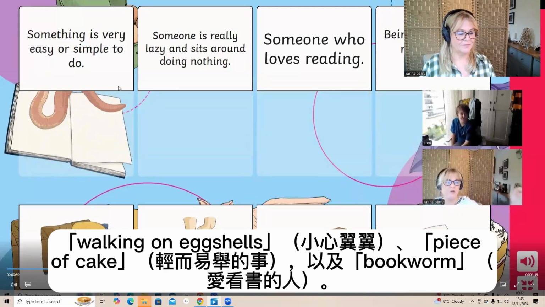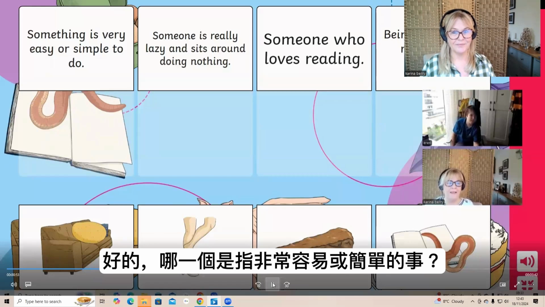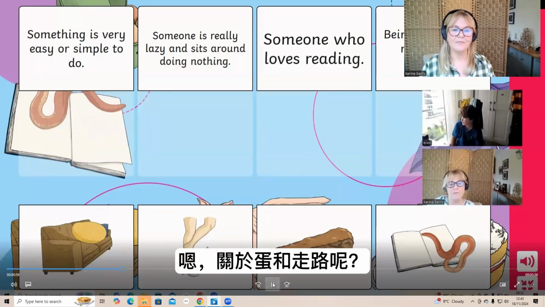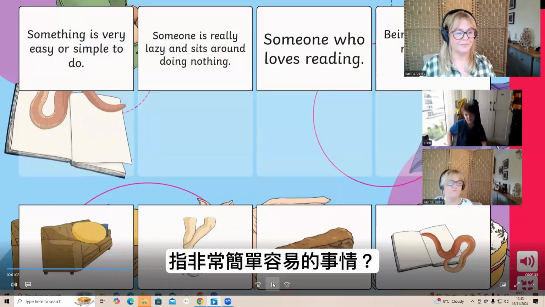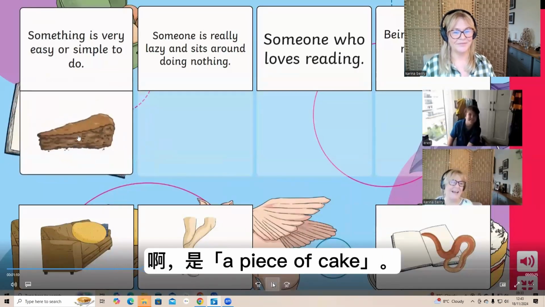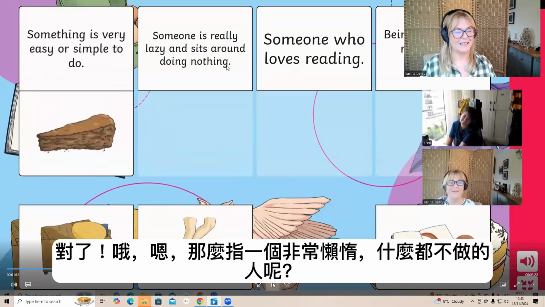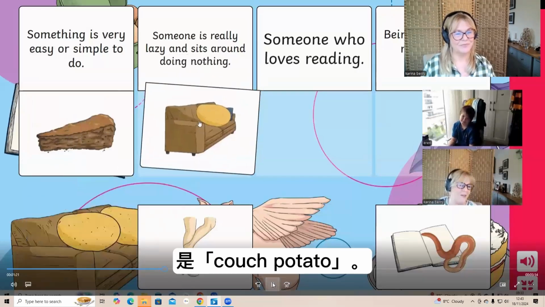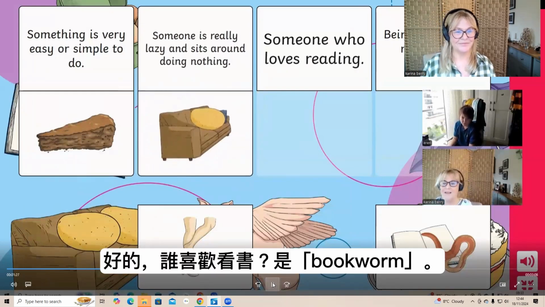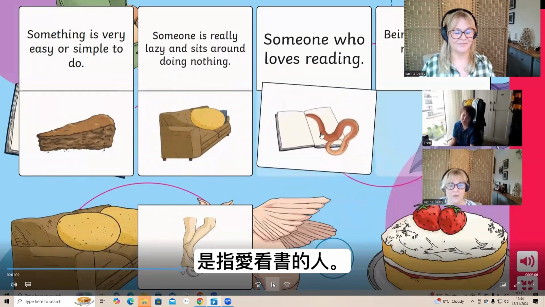All right, so something is very easy or simple to do. Something very simple, easy to do. A piece of cake. A piece of cake, yes. Someone is really lazy and sits around doing nothing. Couch potato. Couch potato, yeah, that I love to do. Someone who loves reading. Bookworm. A bookworm, yes, that's somebody who loves reading.